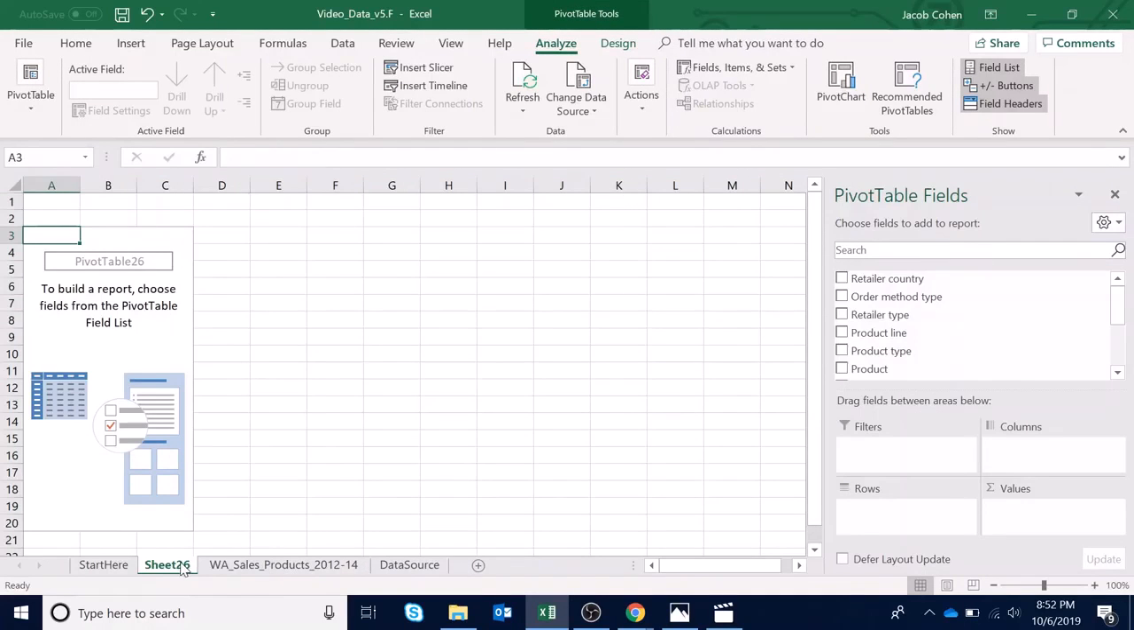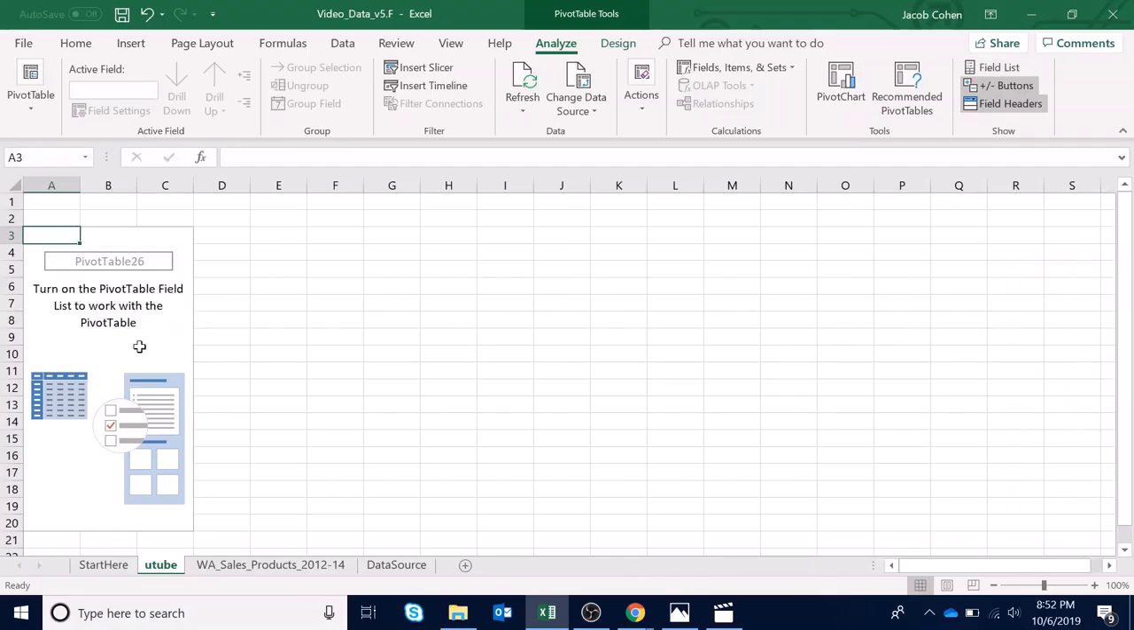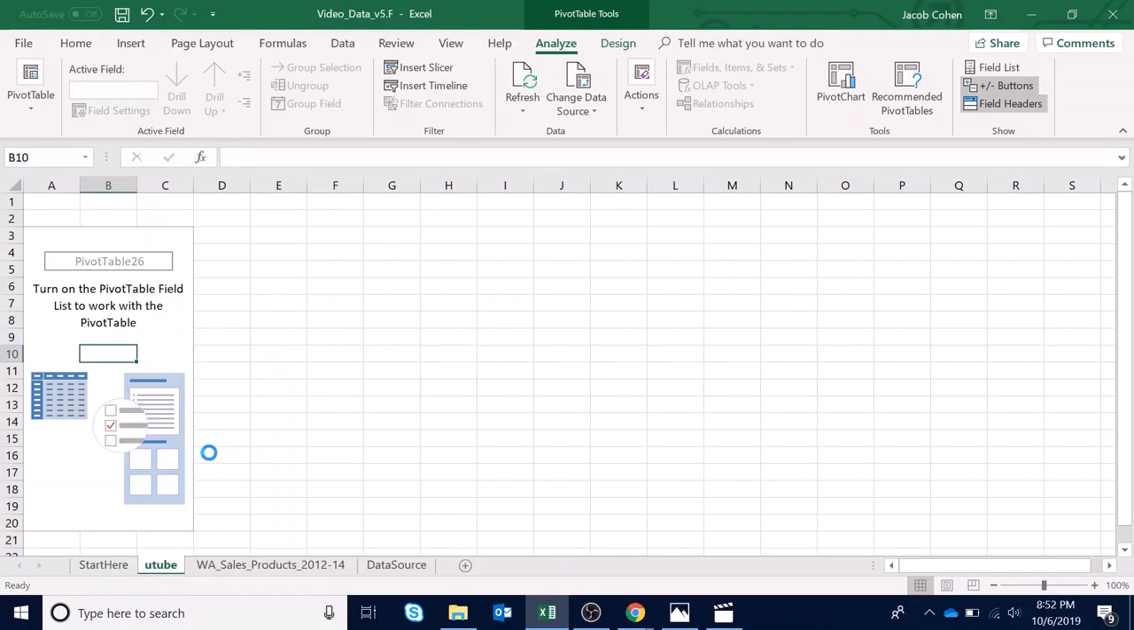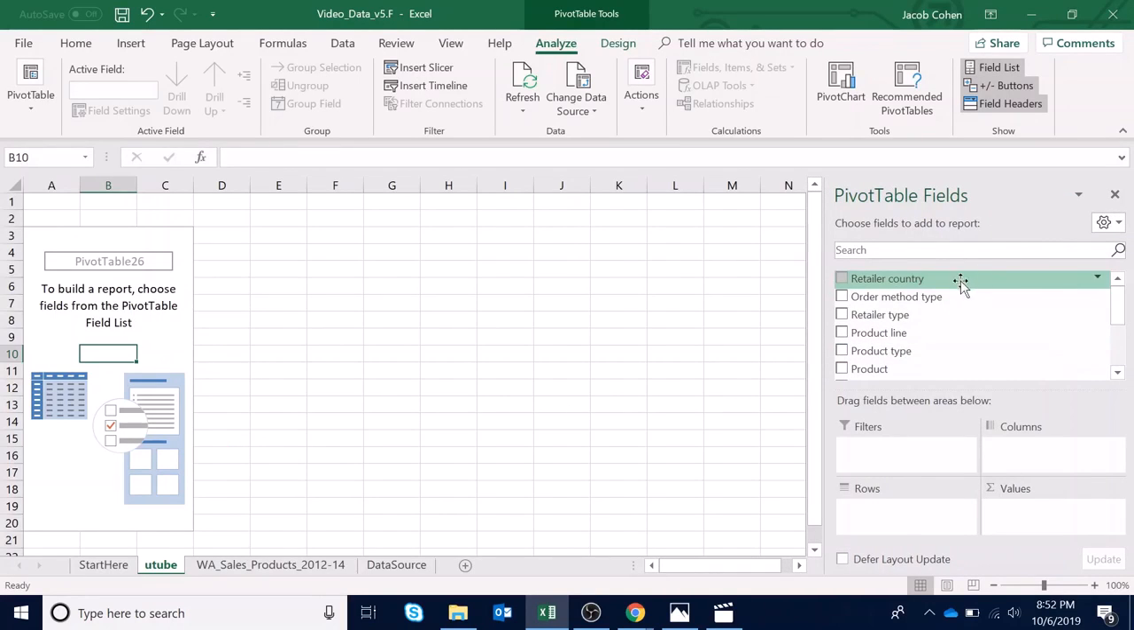And a new worksheet will pop up. I'm going to rename this YouTube. Okay, so in step 1, we're going to put the retailer country in the columns. If you accidentally X out of here, you can click on the pivot table right here, right click, and then click Show Field List right here on the bottom. So I'm going to click that, and it's going to pop right back up.